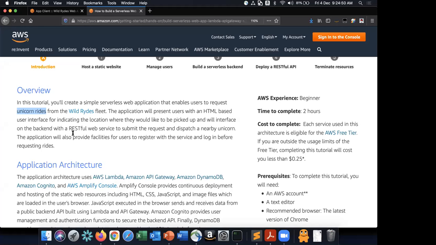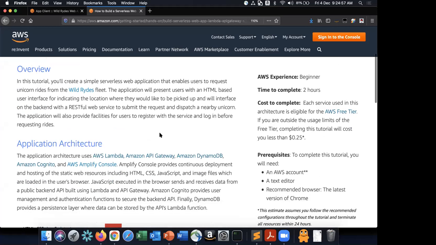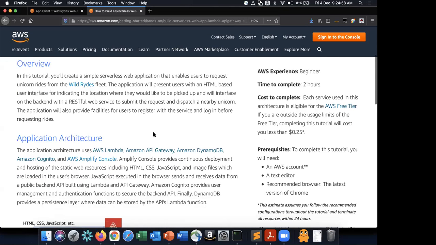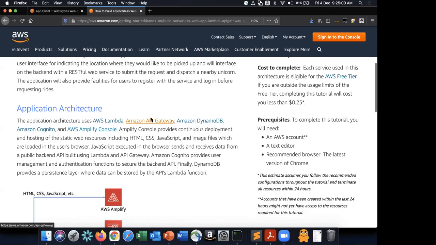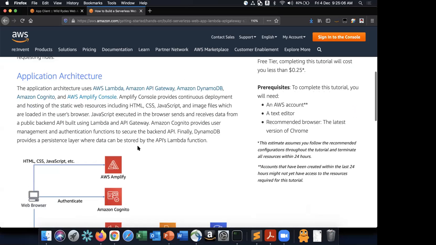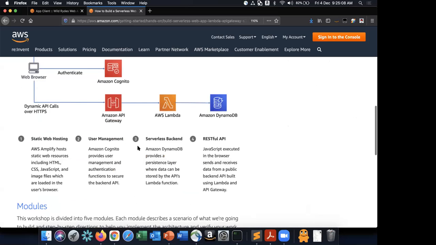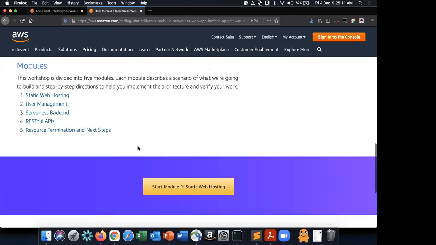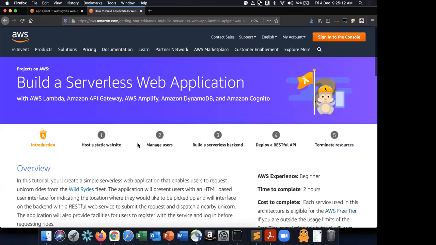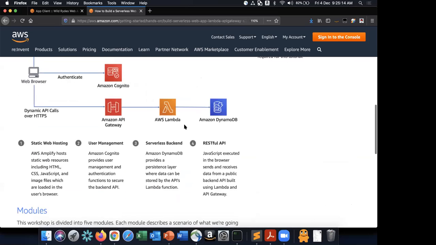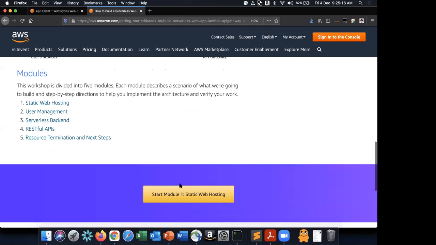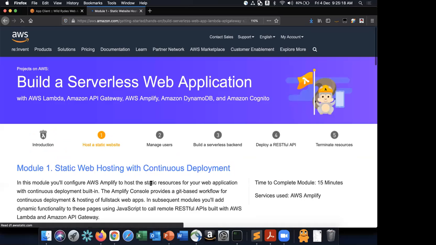So we'll have an HTML based user interface and a RESTful web service to submit the request and dispatch a nearby unicorn, right? So we're going to do that. It's going to make use of all these services: Lambda, API Gateway, DynamoDB, Cognito, and Amplify. Plus, apart from that, we're also going to use GitHub. And apart from GitHub, we're also going to use a Cloud9 editor. Okay.